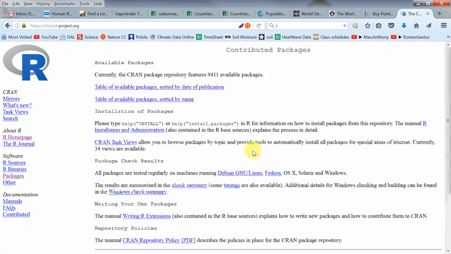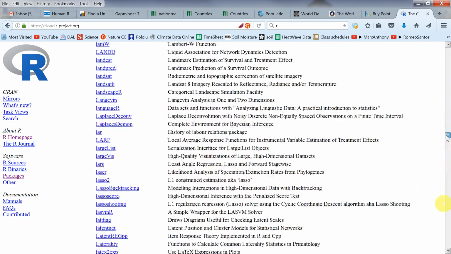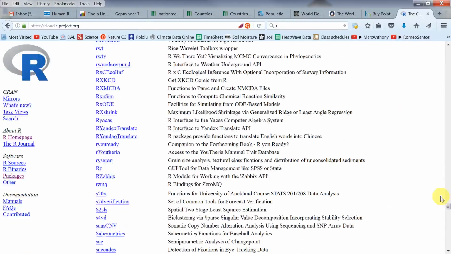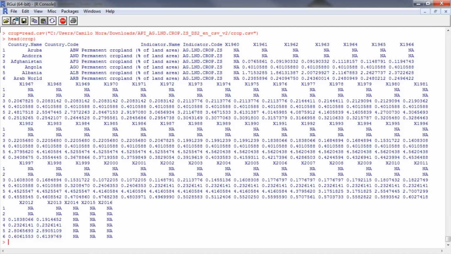So here you can see the table of available packages sorted by publication date or by name. R offers a gazillion types of packages that allow you to do pretty much anything in the world that you can think of. Somebody already dealt with that and they made those packages available to you, right? So how do you get those packages into R? Well, it's very simple. Here we're going to be using a package called data.table, and it's a package that is super nice to handle huge databases. So how do we bring that package into R?